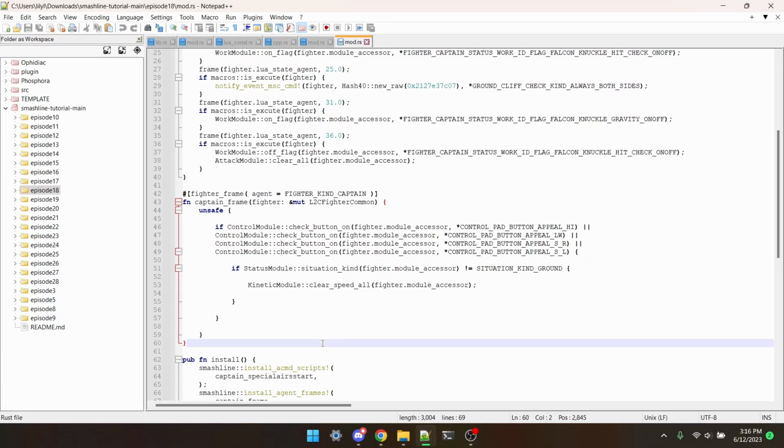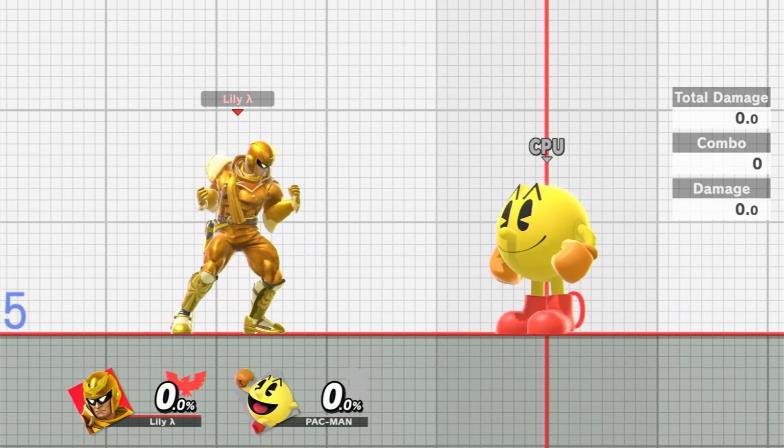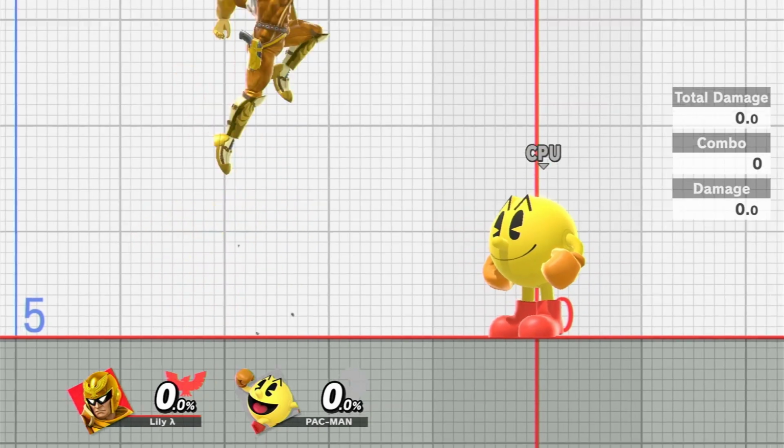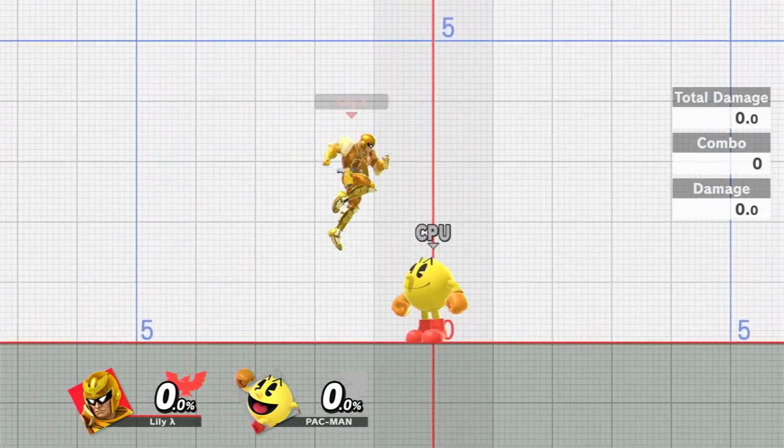Next, here's a fighter frame that shows off another velocity-related function. Firstly, we check if Falcon is pressing any of the D-pad buttons. And if he is, we also check if he's not on the ground. And if he is not on the ground, we run this function, kinetic module clear speed all, which sets Captain Falcon's speed to 0. And once we're in Smash with this function, we can see that it works perfectly. When I press D-pad if I'm not on the ground, Captain Falcon stops on a dime.